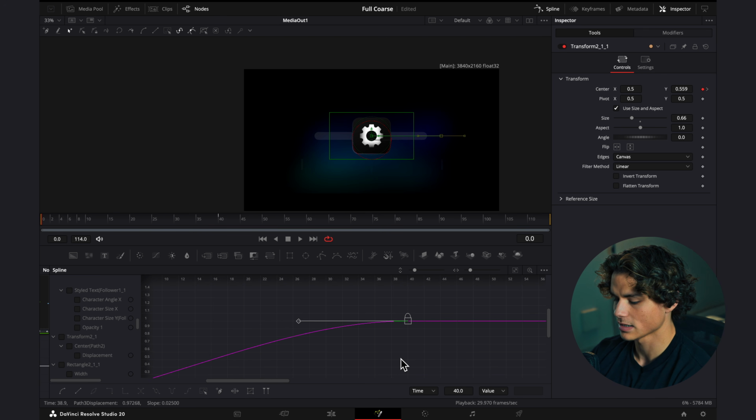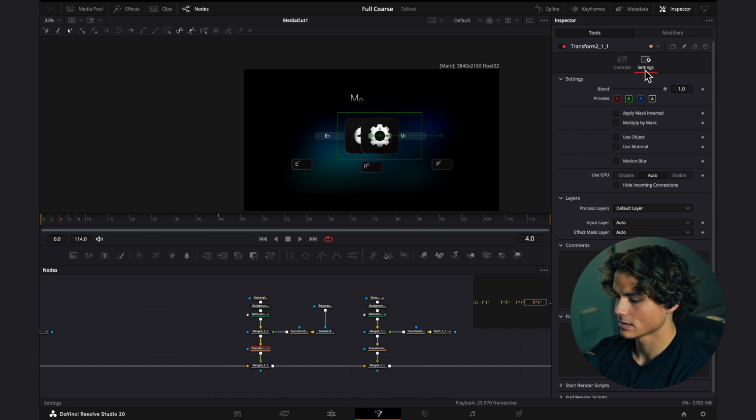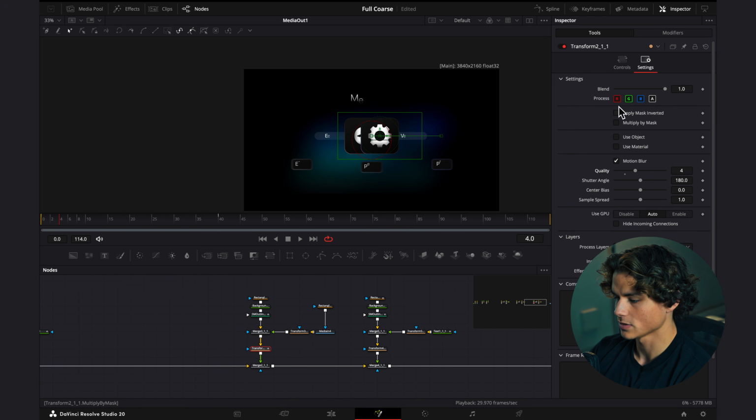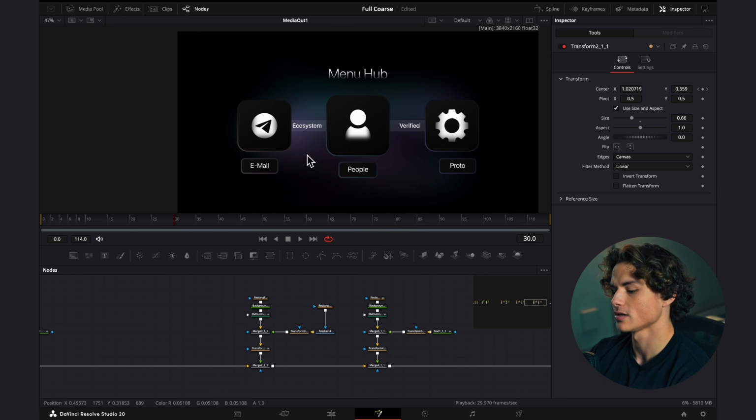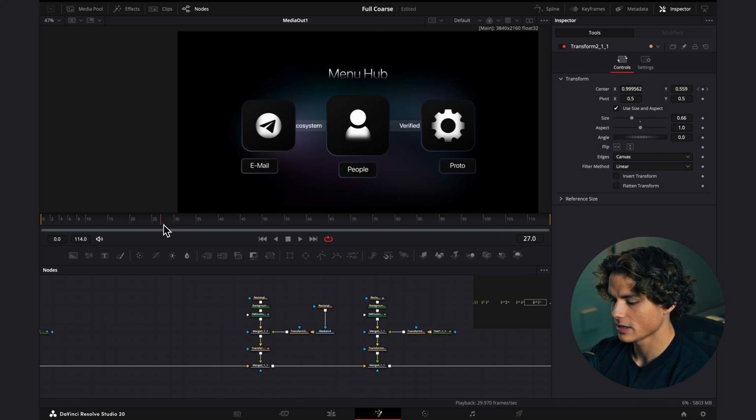Select this and press S. Again, make sure you select settings and turn on motion blur for this one as well. So now we're going to deal with these things. We don't want these animations to start until these widgets have kind of reached the end. So we'll find the frame where we kind of want them to appear. So maybe frame 25, we'll have them appear.